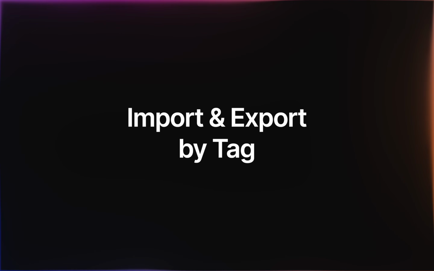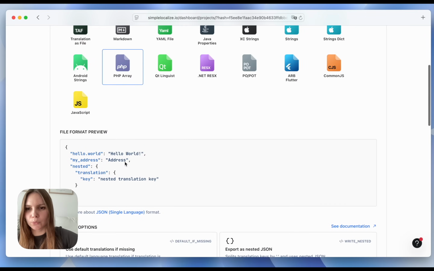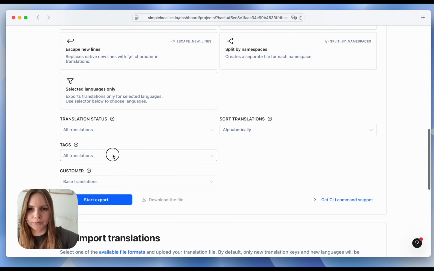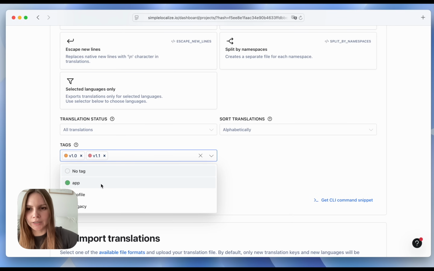You can now import and export translations by tag, whether you are using our web app, where you can find the option in here, using our API or CLI. It's great for versioning or when you need to export only part of your translations.